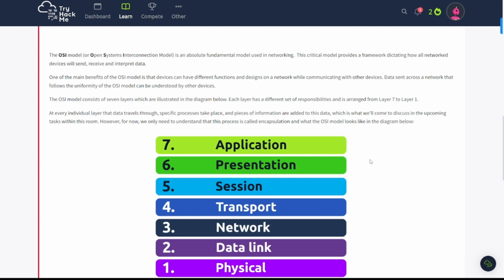The OSI model consists of 7 layers, which are illustrated in the diagram below. Each layer has a different set of responsibilities and is arranged from layer 7 to layer 1. At every individual layer the data travels through, specific processes take place and pieces of information are added to this data, which is what we'll come to discuss in the upcoming tasks within this room. However, for now, we only need to understand that the process is called encapsulation and what the OSI model looks like in the diagram below.